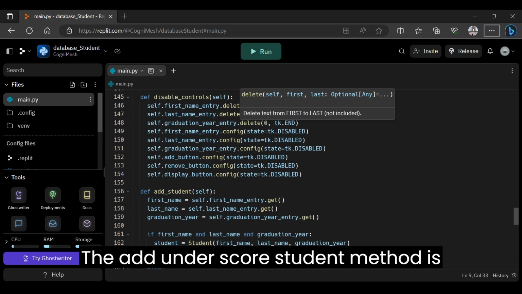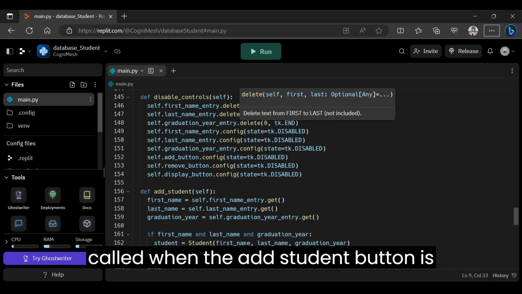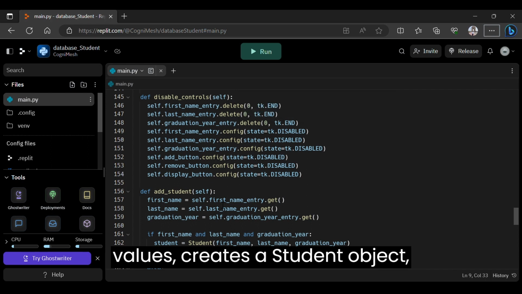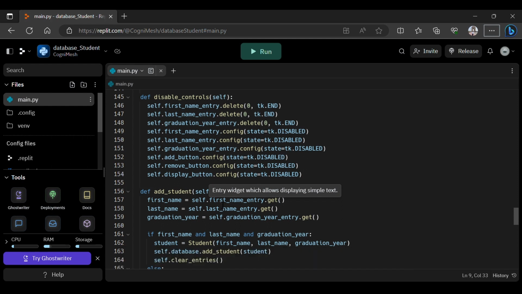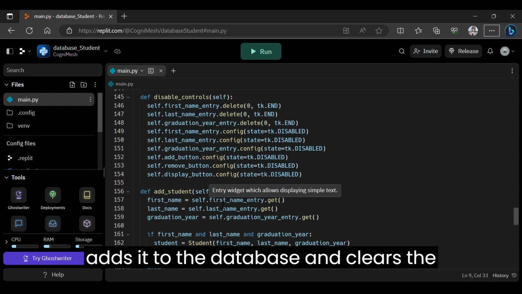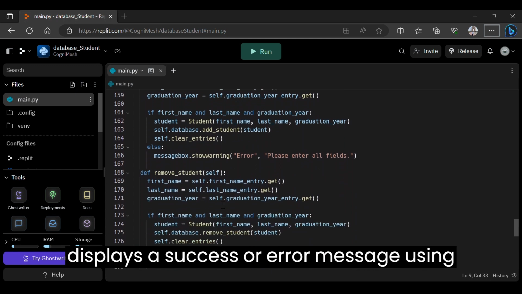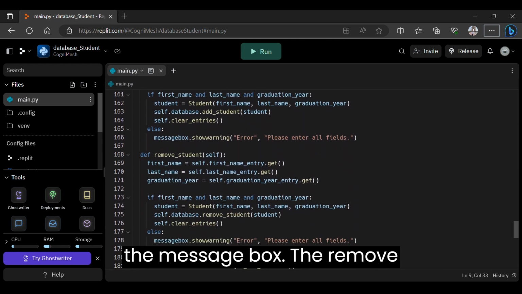The add_student method is called when the Add Student button is clicked. It retrieves the entered values, creates a student object, adds it to the database, and clears the entry fields. It also displays a success or error message using the message box.